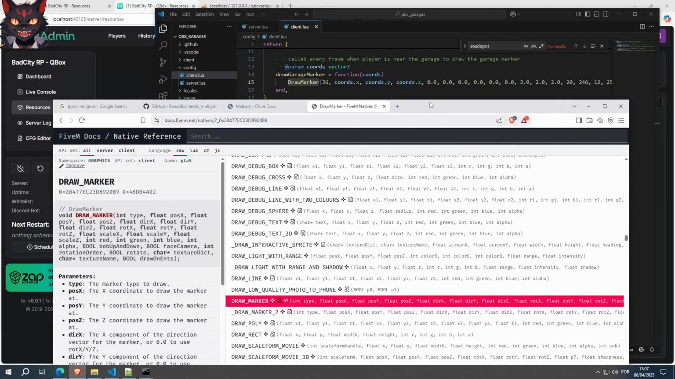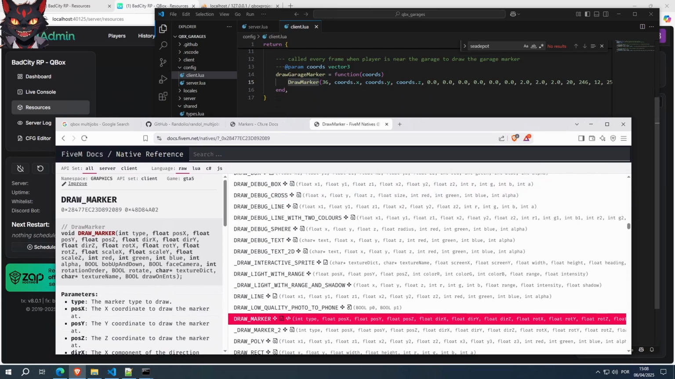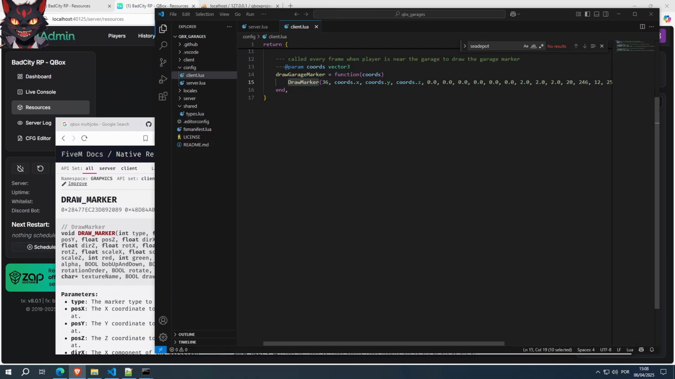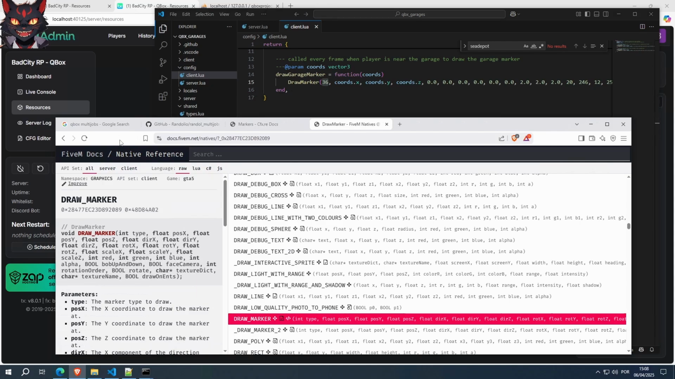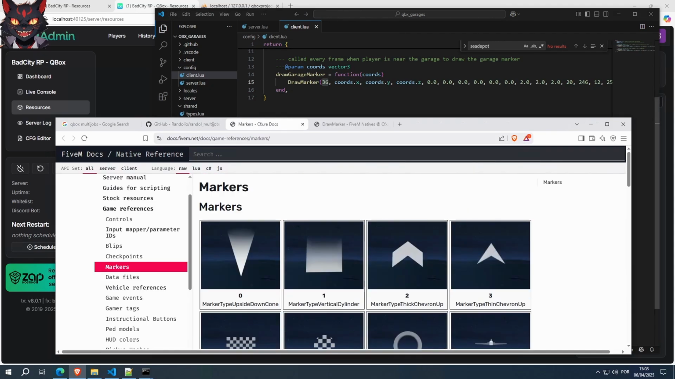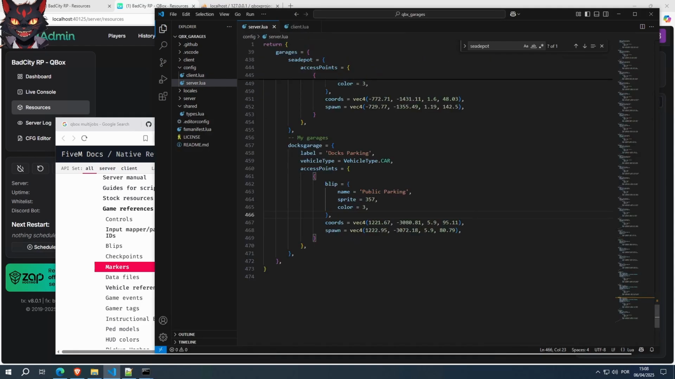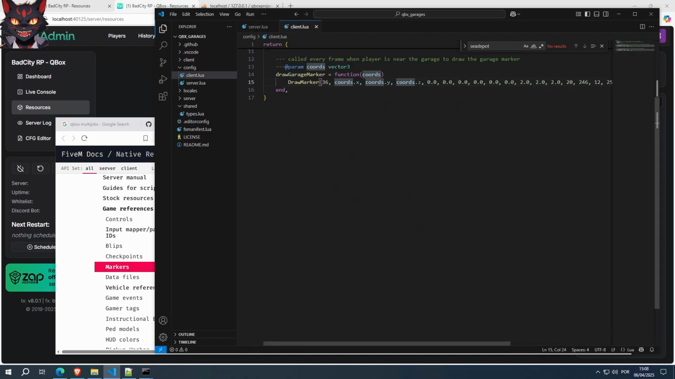Put this right here. Actually, let's make this like that so we can see what we're doing. The first one is the type. It's the icon. The second and third parts are the coordinates you're given here. In this case, it's this one. It just transports it over there through QBox magic. Don't worry about it. It's not important.